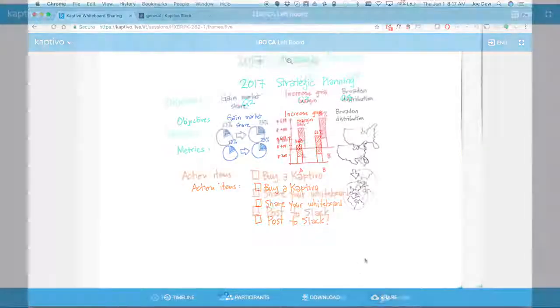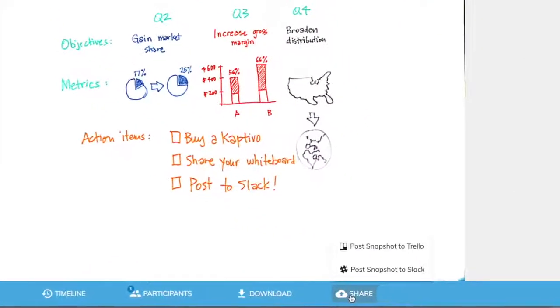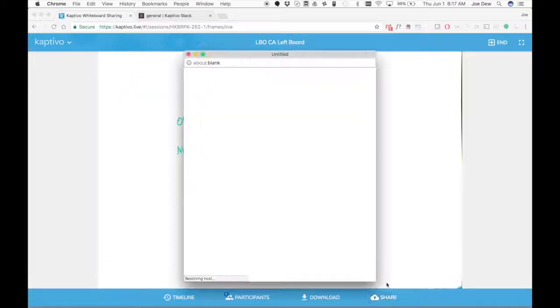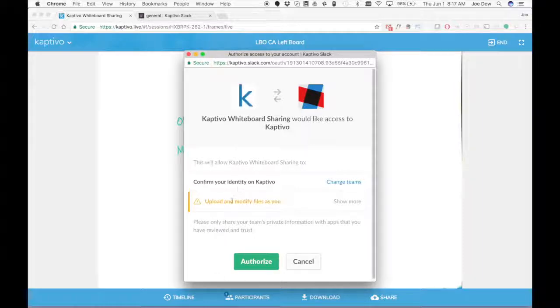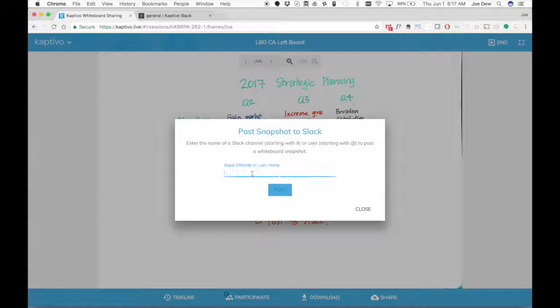Once you're ready to take a snapshot of your board, go to Share and then Post Snapshot to Slack. Select your Slack team and then authorize Kaptivo to access it. Then, just enter your channel and click Post.